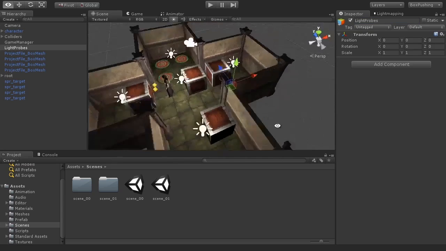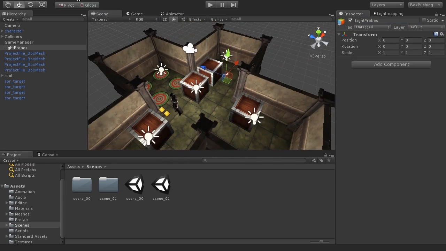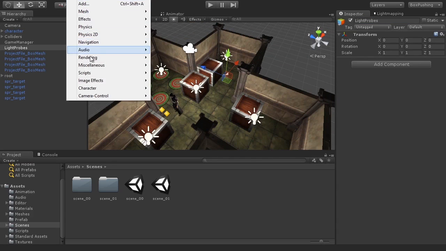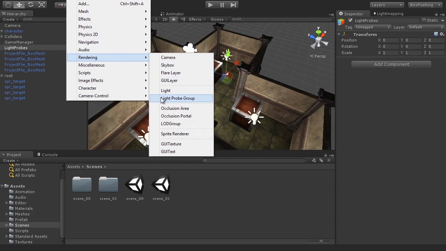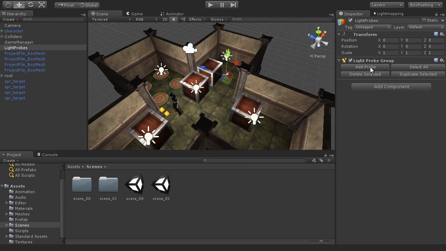Now what I'm going to do next is come up here to the component menu and choose Component, then Rendering, and then Light Probe Group to add a light probe group component to this object, and you can see that group here.